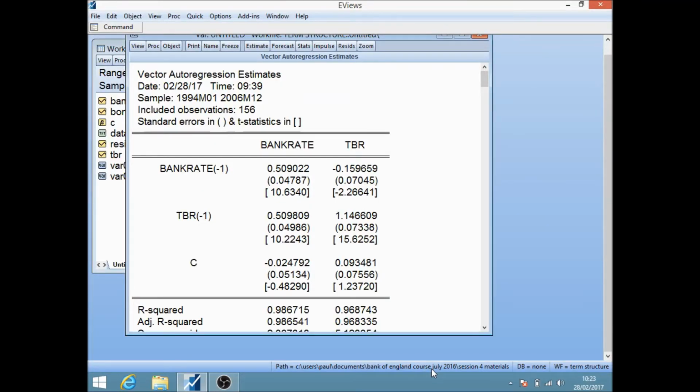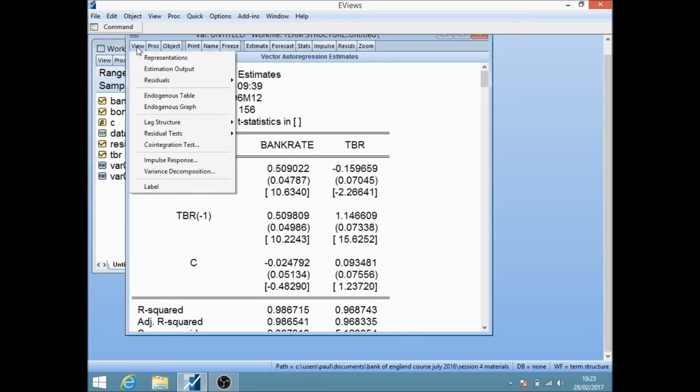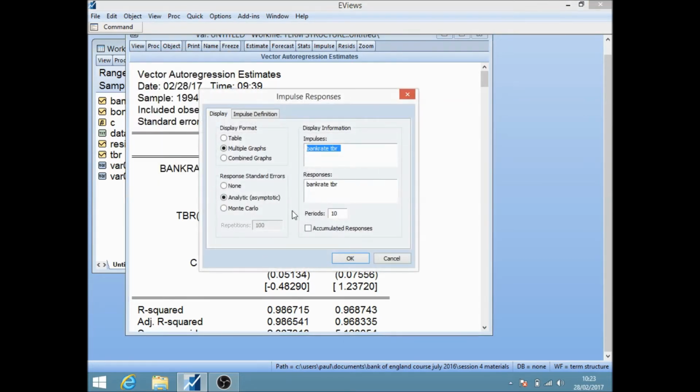I've estimated my VAR. What I want to do now is trace out the effects of a shock to the system. What happens if there's a shock to either bank rate or treasury bill rate? How does that feed through into future values of bank rates and treasury bill rates? To do that using eViews, it's one of the standard bits of output of the VAR. It does all those calculations for you. If you go to View, you can click on impulse response here.